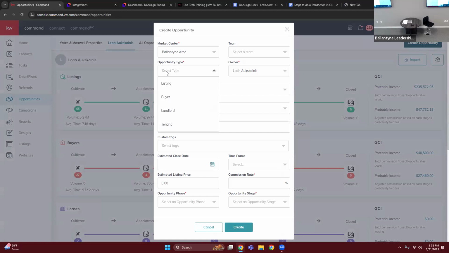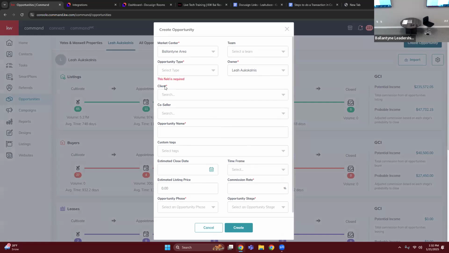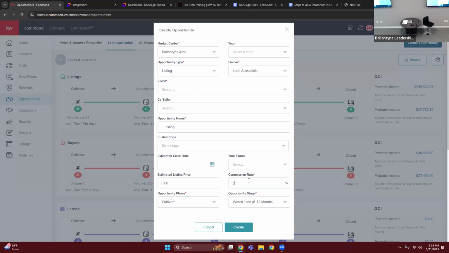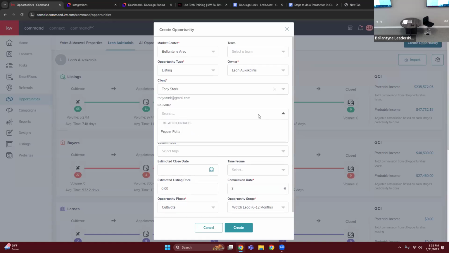If it's your first time hearing me say this, the fields you fill out are the opportunity type, client and co-seller, and the commission rate. You'll see on the bottom it says create.